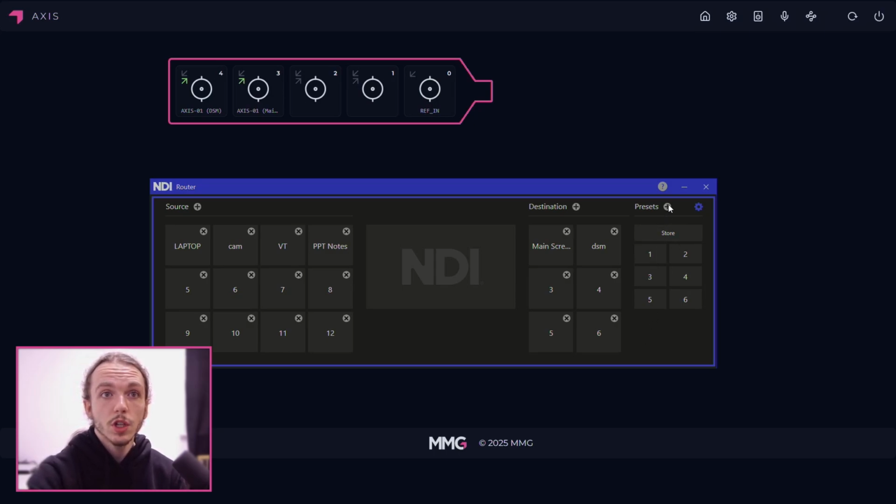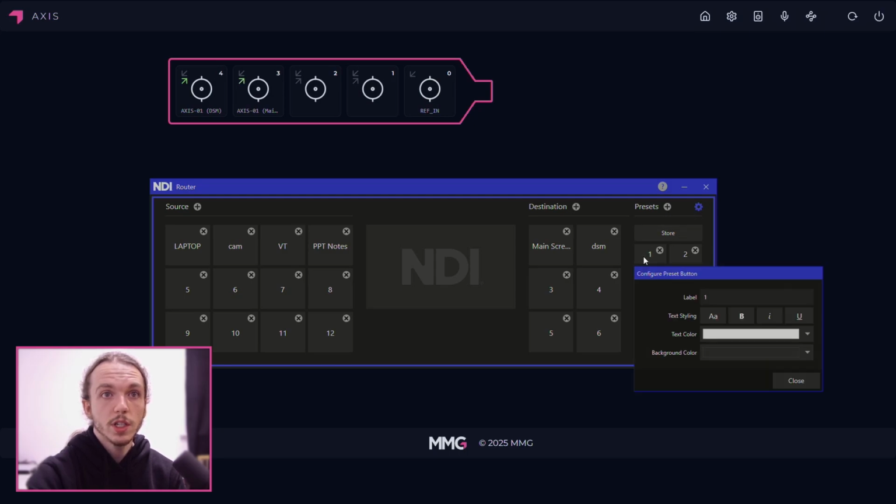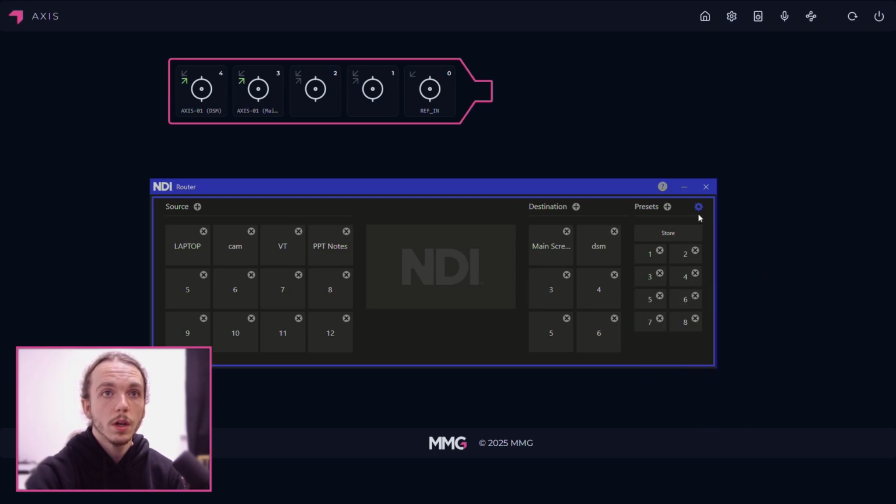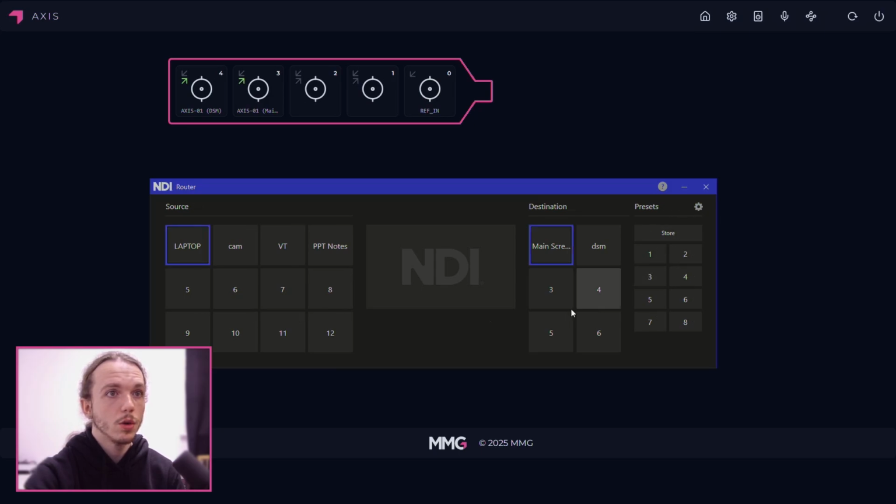And then you can also add more presets, as you can see. Now, when you've clicked the cog and you hit a preset, you can actually configure what that preset is labeled as, the text color, the background color, and text size and style. And to come off this, just simply click the cog again to come back to your main router user interface. Now, to store presets, you just need to click store and then click the number that associates. And to load a preset, you just click that as well.